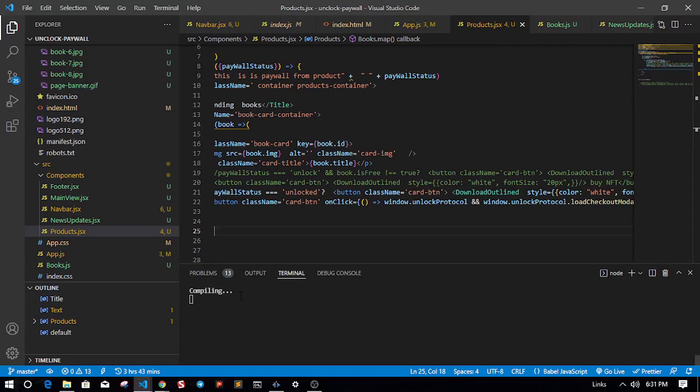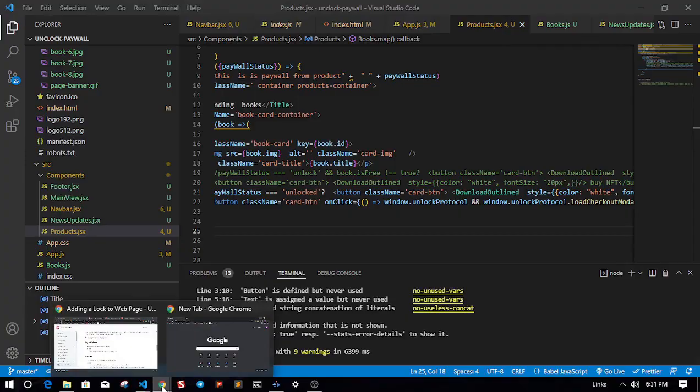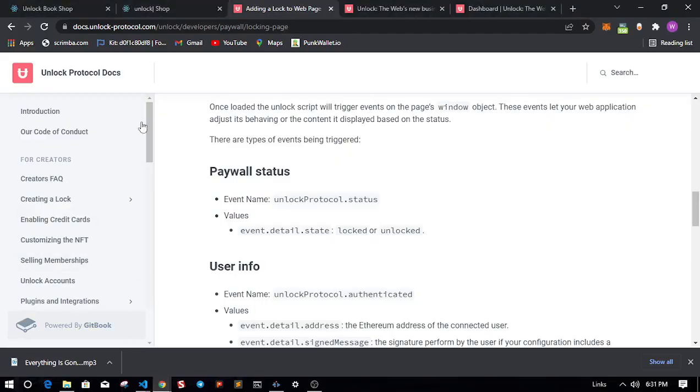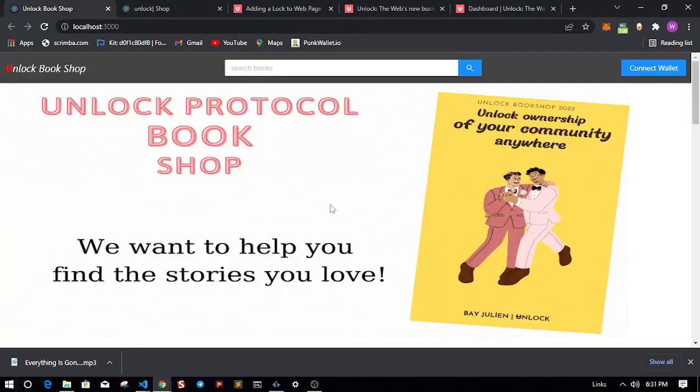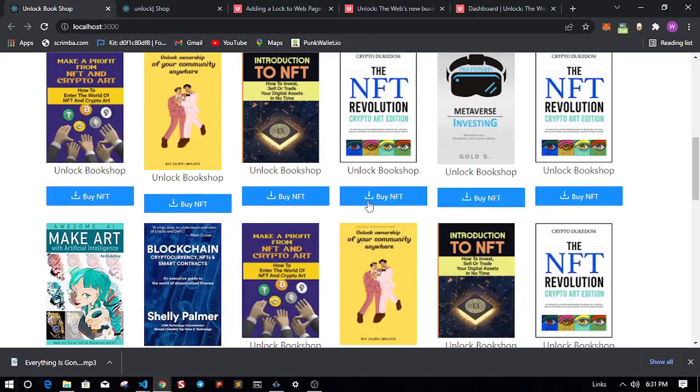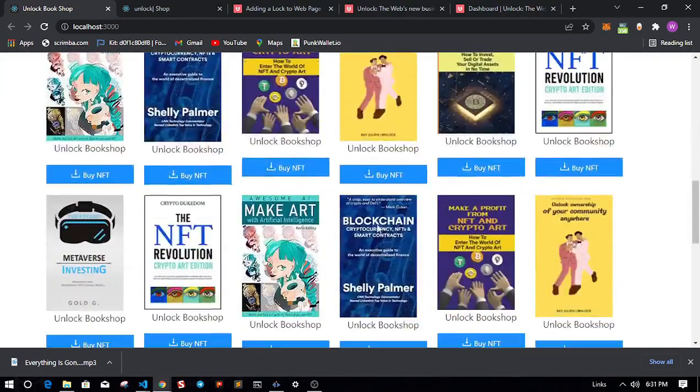Yes. And see, now this one is our website. You can see we cannot download books unless you have a key. If you don't have a key, you can buy a specific key, and then I'll download the book.